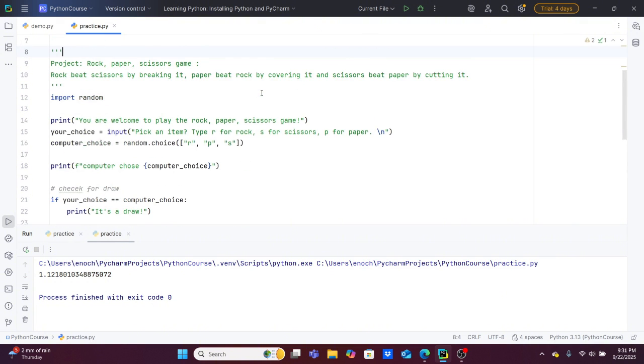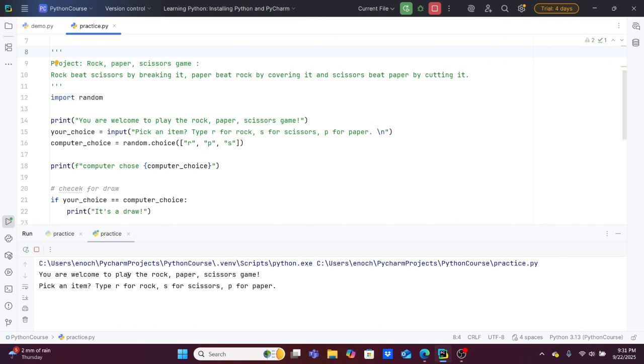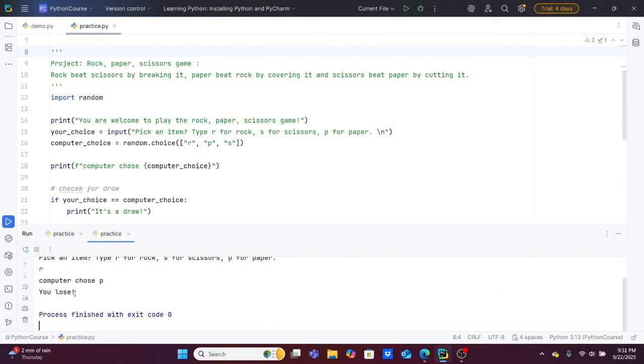Let's try and check it from the top again. Pick an item. All right, so let's play this game and see what will happen. You are welcome to play the rock paper scissors game. Pick an item, type R for rock, S for scissors, P for paper, and I pick R, then computer choose P. We know that paper will always cover rock, so I lost, right?